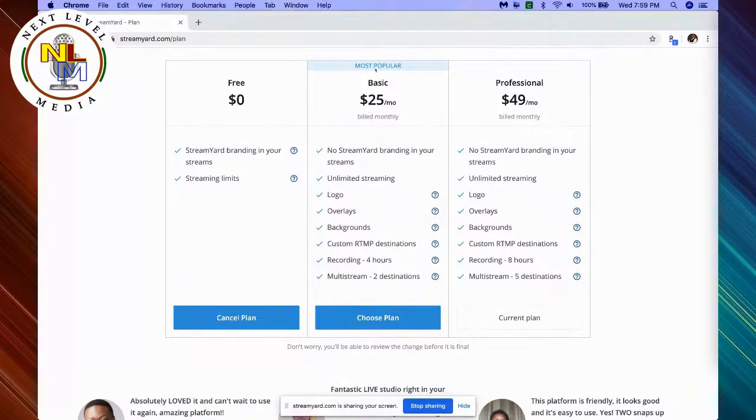Most popular plan. This is the plan that I actually started out with. It's a $25 a month plan. You can change that from billing monthly to a one-time yearly payment. What that does is eliminate that $25 and take it down to $20 a month. When you pay the entire fee for the whole year, it's $20 a month.